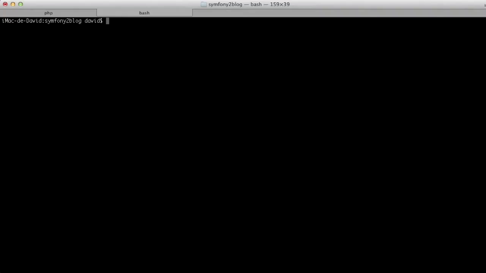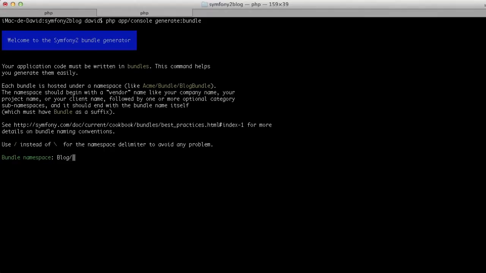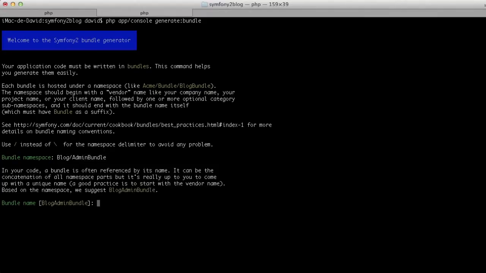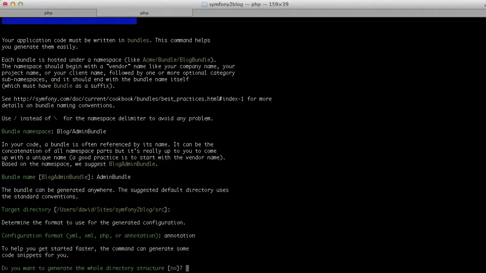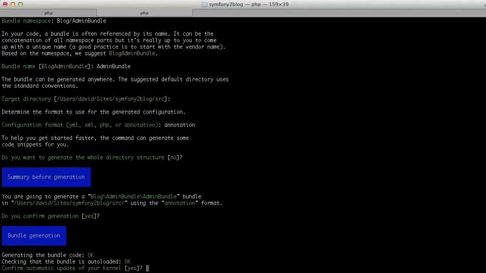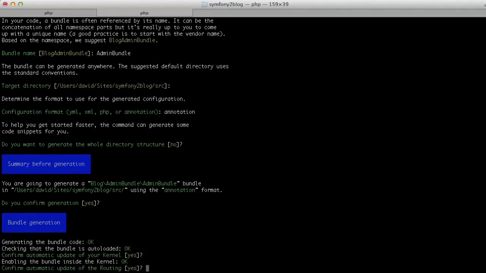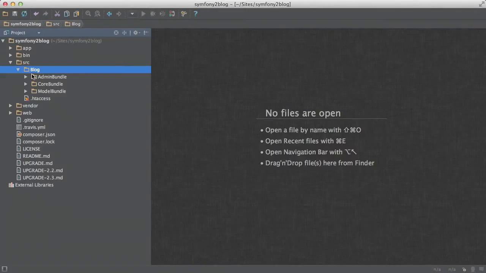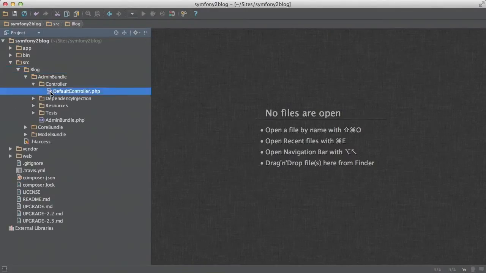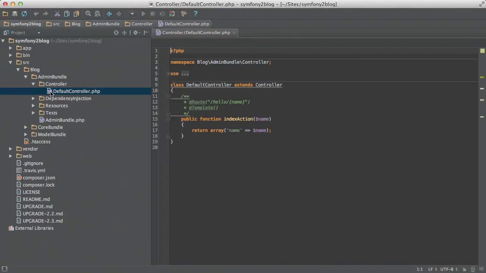Our blog works, but how can we create new posts? To do this, we need an administration zone. Let's create a new bundle for it. We'll name it Admin Bundle. Annotation. We confirm. We update the kernel and routing. And the bundle is now created. It created a new controller named default, and we'll empty it for now.